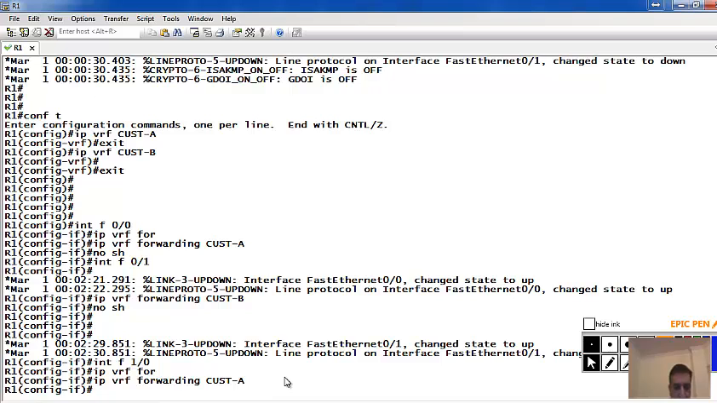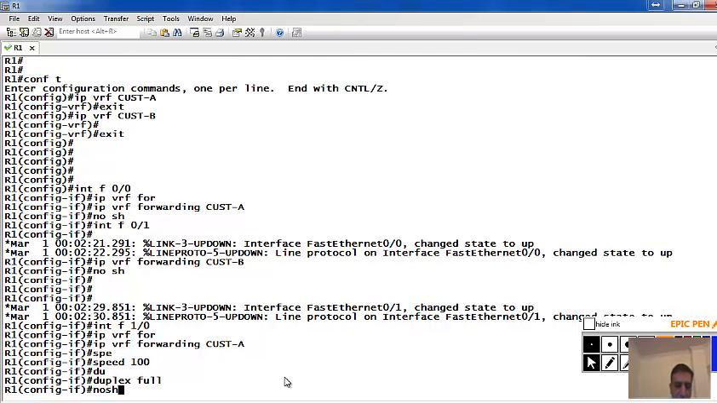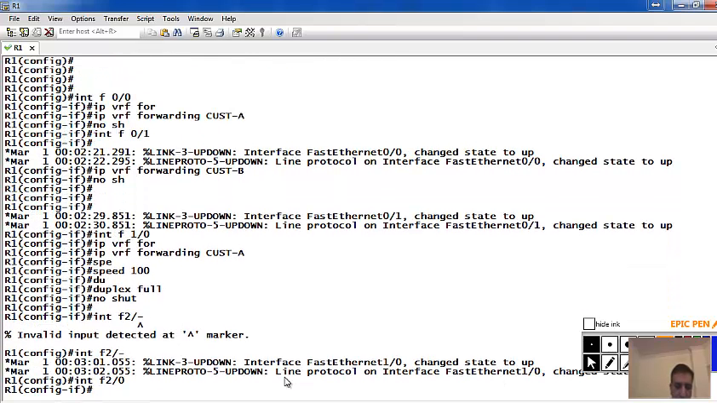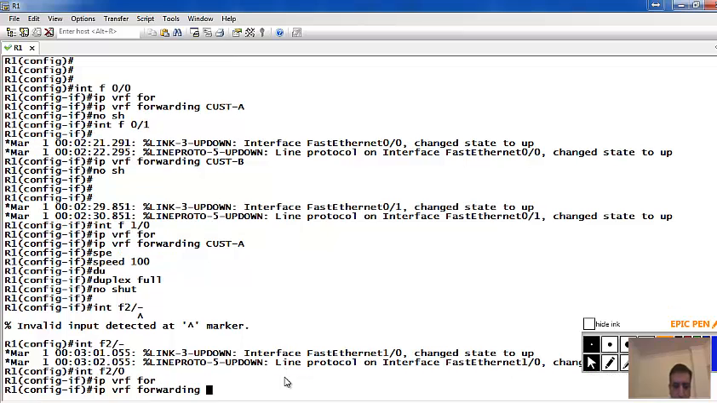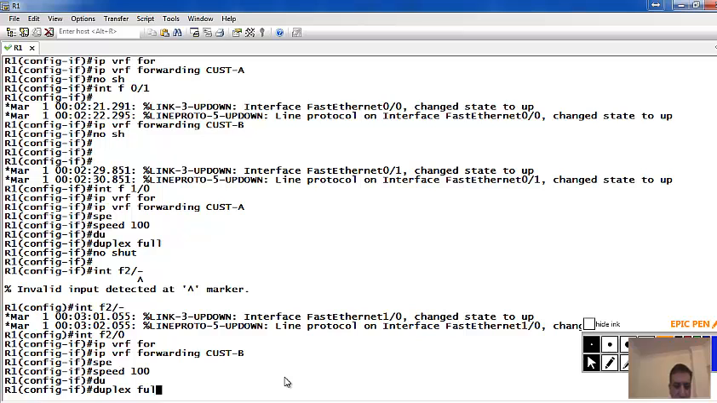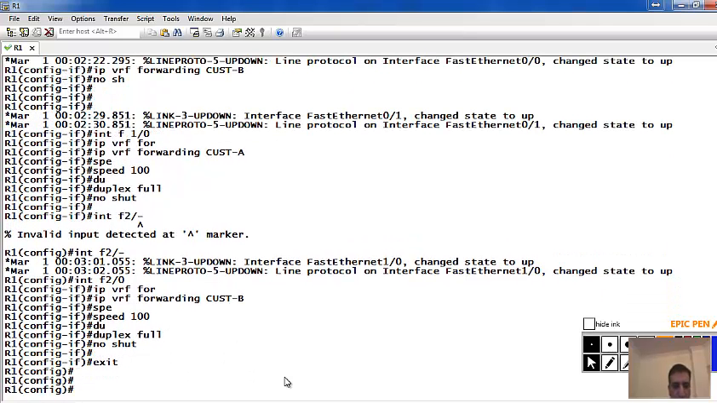The second and third modules of GNS have a speed and duplex mismatch if you don't set it manually. So I'm going to do it manually on F1/0 and F2/0, which is connected to customer B. Speed and duplex, you need to set it manually on these interfaces on GNS. So my router is done.